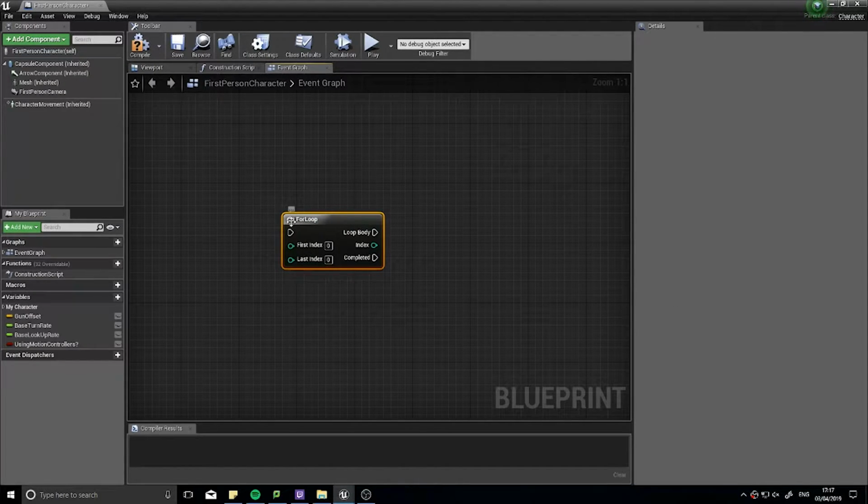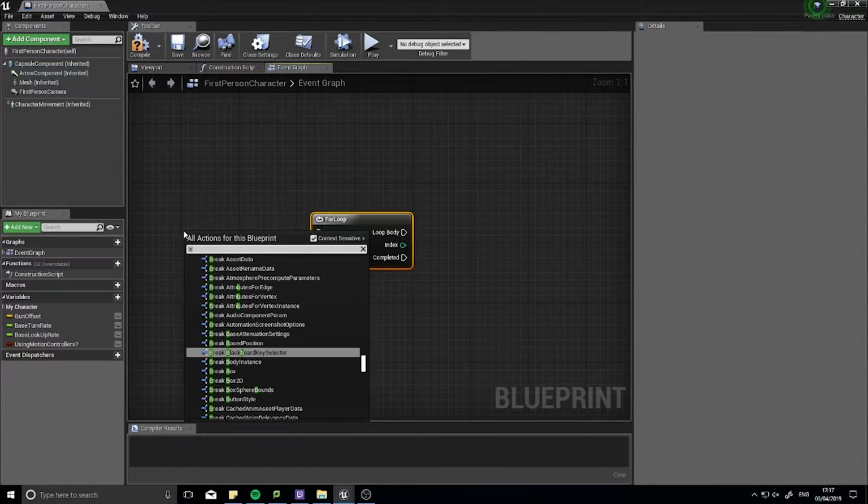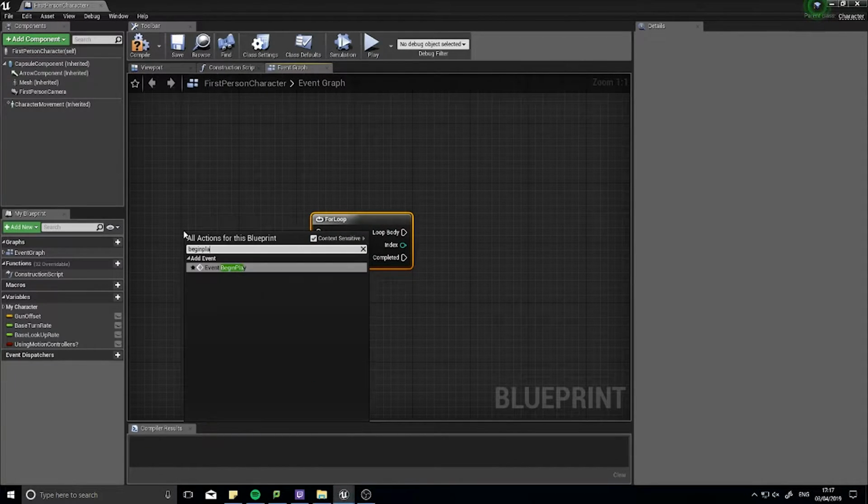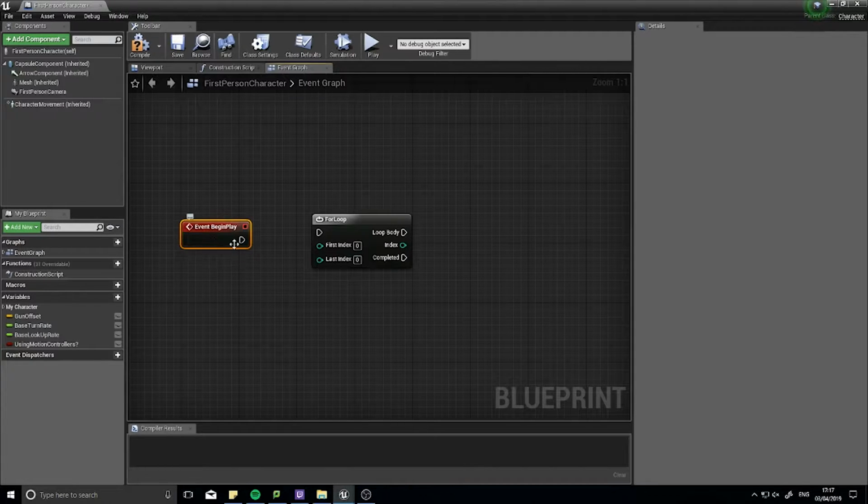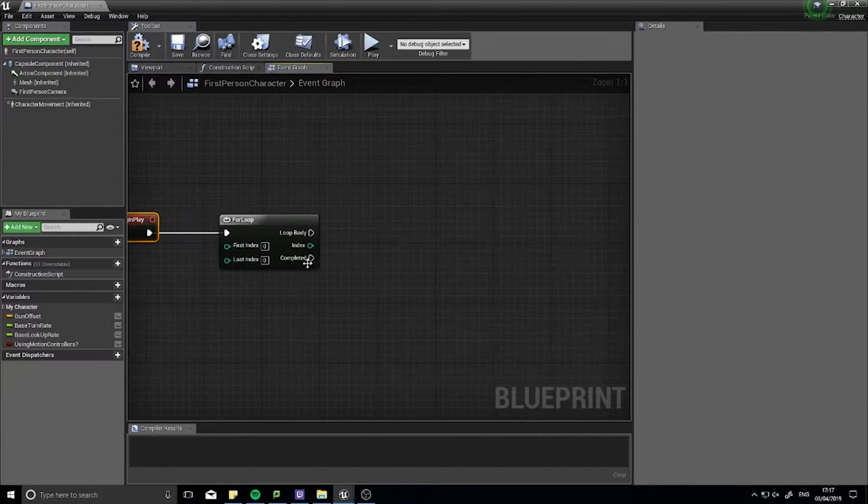So what is a for loop? A for loop is basically a loop, obviously, that allows you to repeat a certain section of code multiple times within the same sort of tick or render. So, for example, if I had a begin play here plugged into my for loop, at the beginning of the game, this will create a loop, and everything attached to the loop body will loop around a certain number of times.